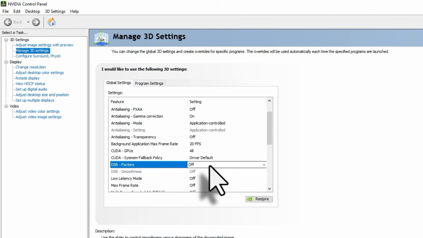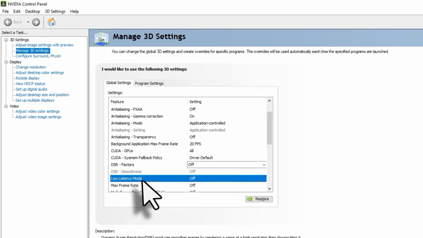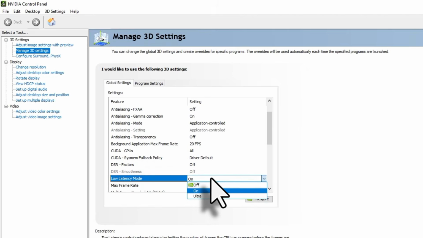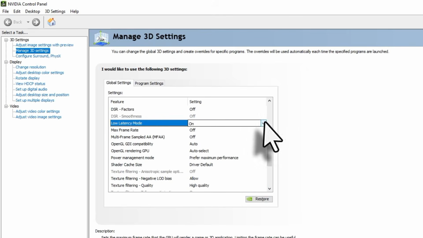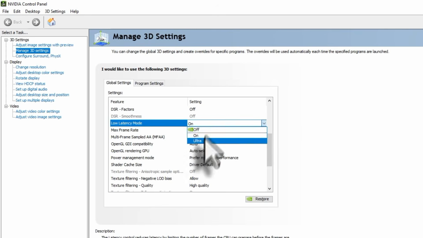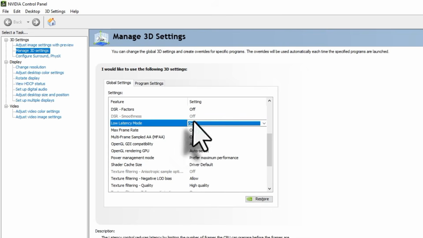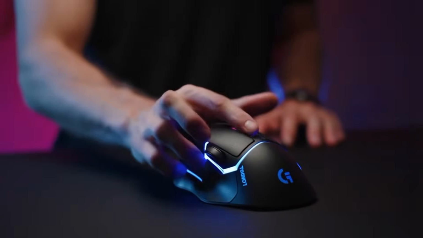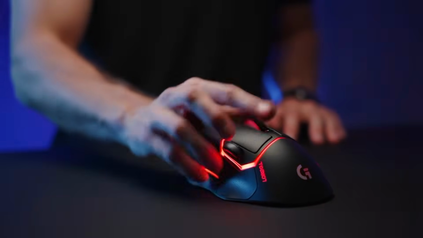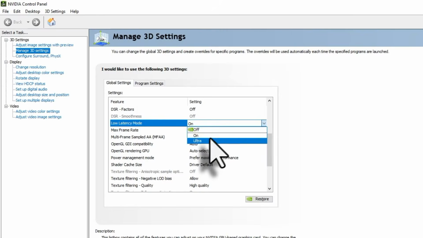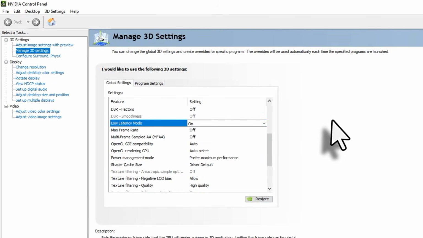Low latency mode. One of the two most important settings in this whole panel. Change it from off to on right now. Here is what it does. By default, your GPU queues up several frames in advance before sending them to your screen. That buffer adds delay between your mouse movement and what you see. We call that input lag.